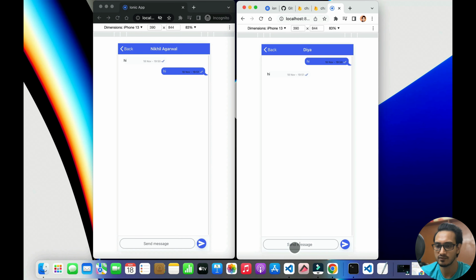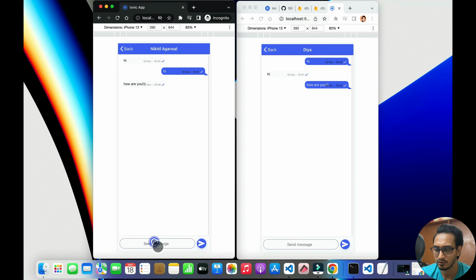What if I pass, how are you? Okay, this is still not looking that great, I suppose. Right, this is not looking that great. What about, I am good? How are you? Alright, this one is fine, but this one is not looking that great. Maybe because of the width that I've given out here.